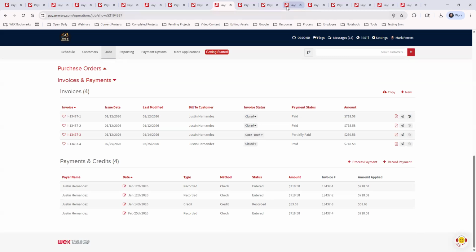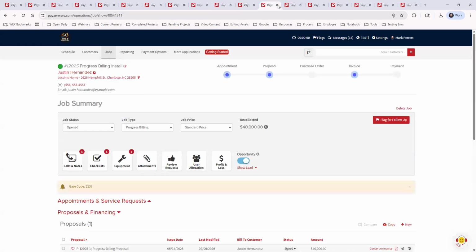So for progress billing, I created a progress billing mock-up so you can see what this looks like when it's complete. But progress billing is when you are needing to bill typically for a big job, a long-term job, and it will have phases. So as you complete each phase of the job, you'll bill out based on completing each phase.